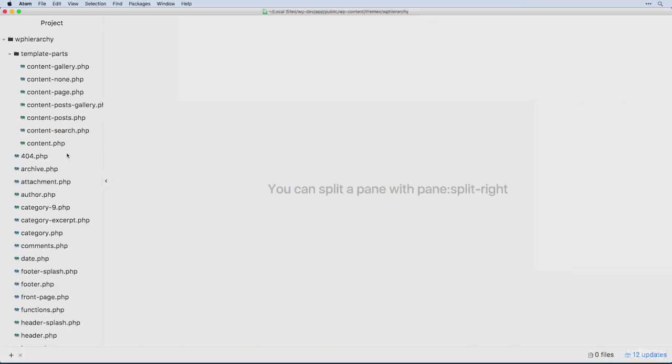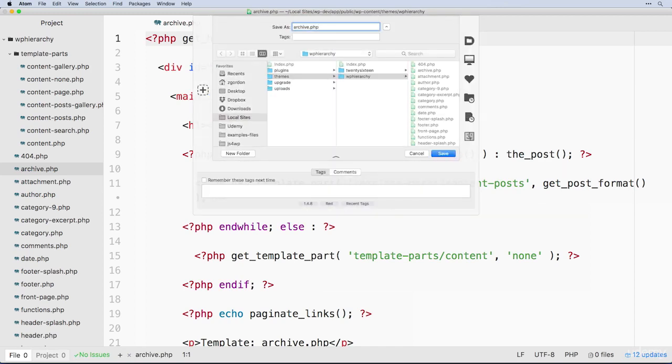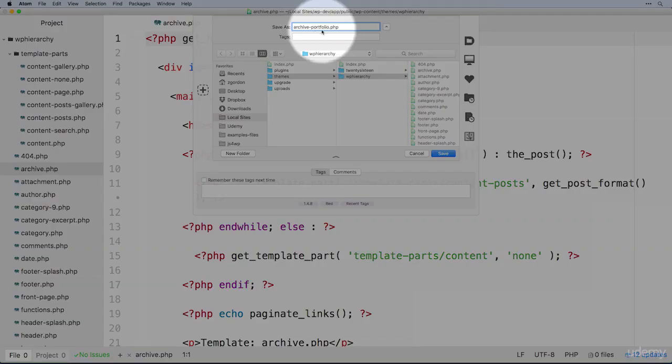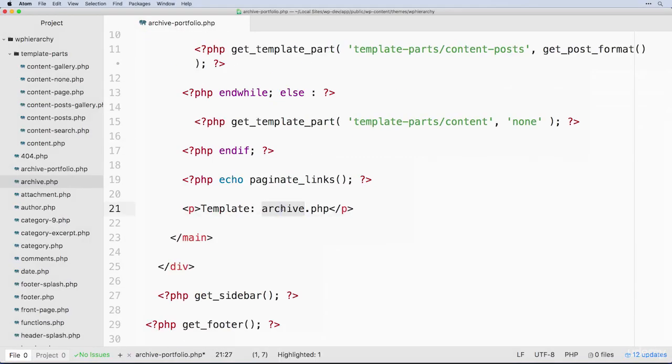Okay, so because the archive portfolio is going to fall back to archive.php, let's go ahead and open that one up and save that as the file that we want to use. So we're going to save it as archive-portfolio. If you named your custom post type something else, or if when you start practicing on your own with your own project that you have other custom post types that make sense for you, then just name them whatever that custom post type is. Okay, so we'll set this to portfolio, and we'll update the name of our page, archive-portfolio, so we know where we are.